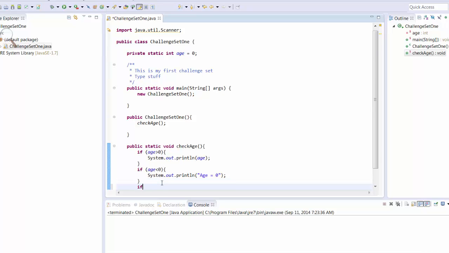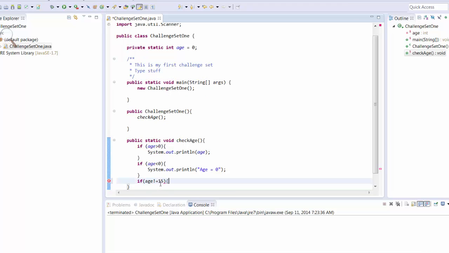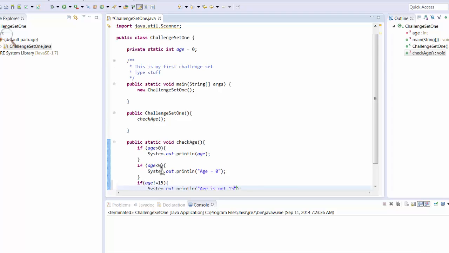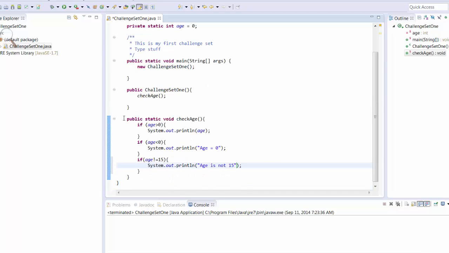Now, I can also say not equal. So if age is not equal, let's say 15, then sys out age is not 15, right? So it goes here and ignores this one. It goes here and ignores this one. It checks here. Yeah, age does not equal 15, so I'm going to print this out.